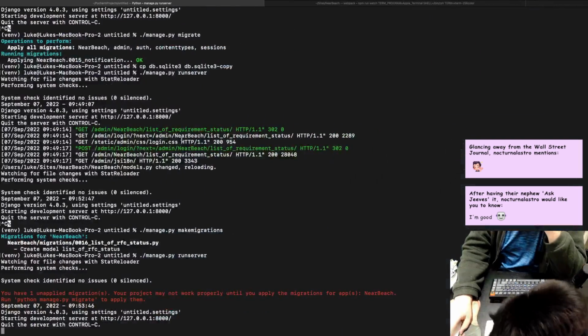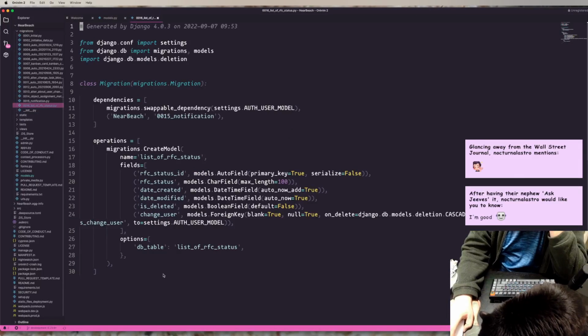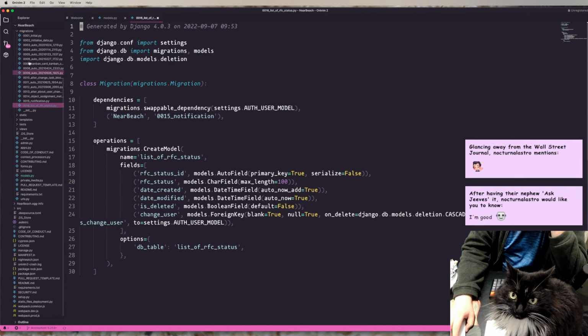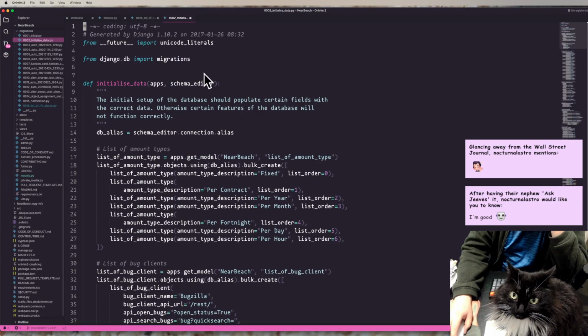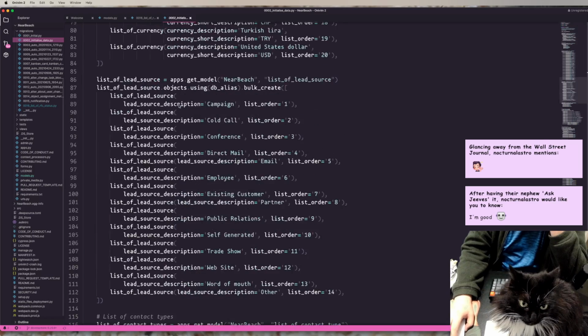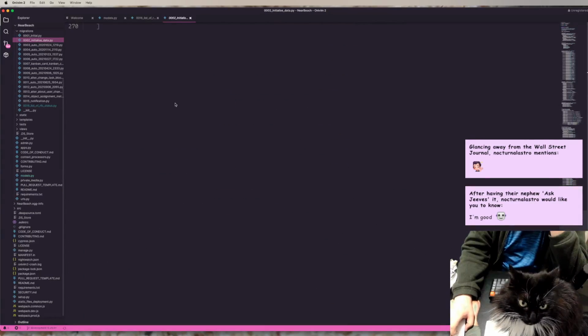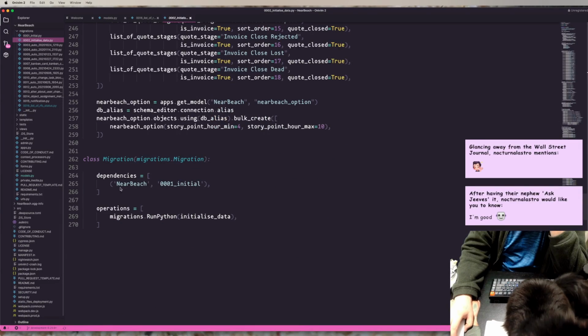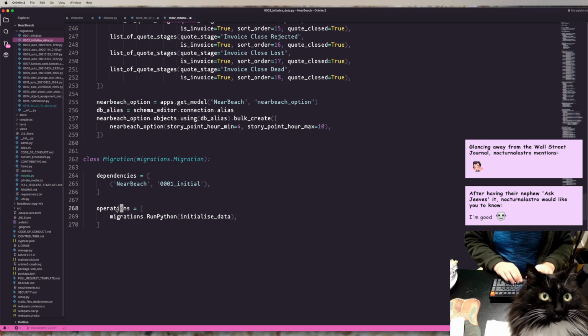All right. Going back to this. So now we need to fill in data here. Luckily we've got this up here. So we need a function that initializes the data. And this is the migrations. So we'll need these 3 lines.